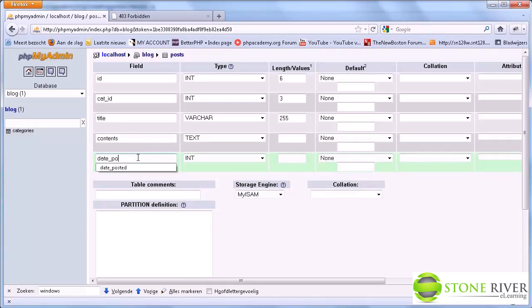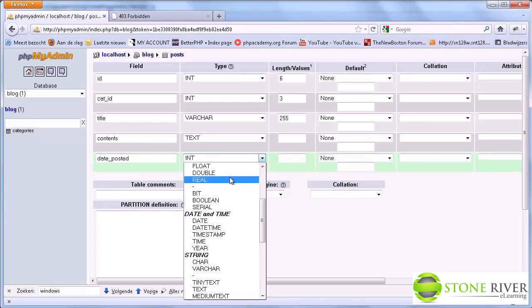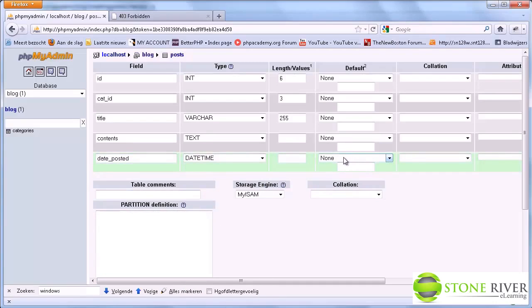And then we have date posted, which is where is it? Datetime. And here we're going to specify a default value, and we're going to make it 00-00-0000. How do you say that? And then basically the same with colons. So basically we have day, month, year, then hours, minutes, and seconds.